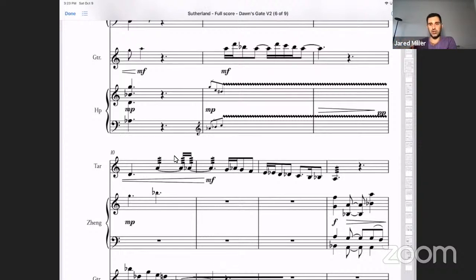Initially, minimalist composers did this through various process-based compositions, where they set up a musical process.